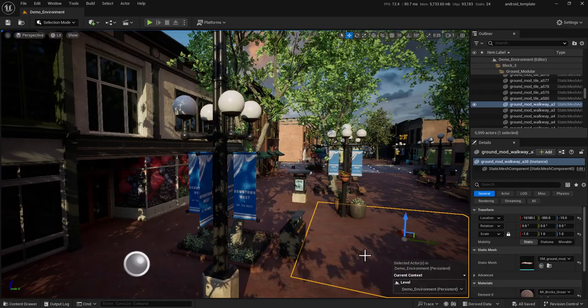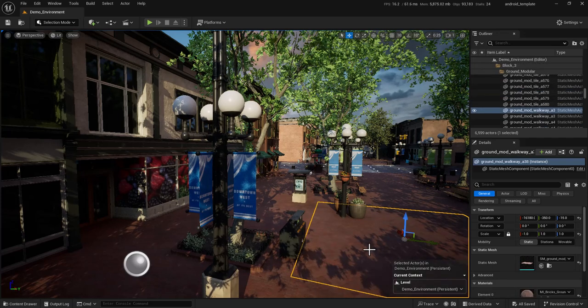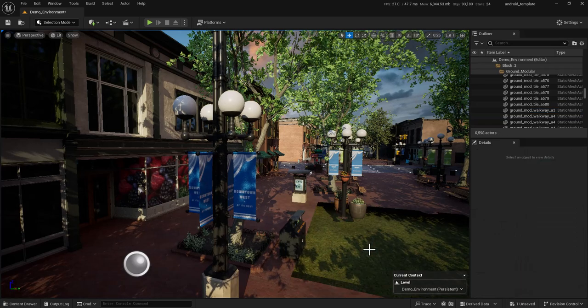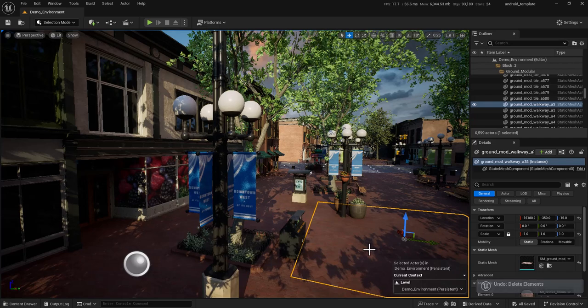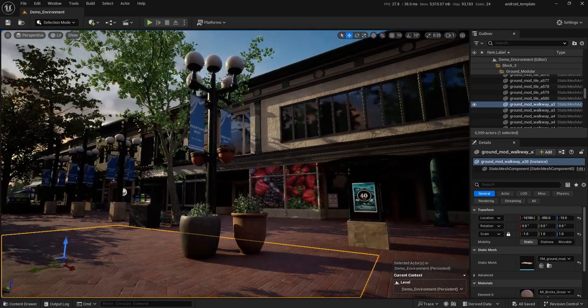I mean, we can even talk about the ground, the floor. This floor itself is kind of complex. So if I delete that, it doesn't have to be so complex. It's got a texture, it's got a color, it's got this, it's got that. We don't need that to be so complex, right?